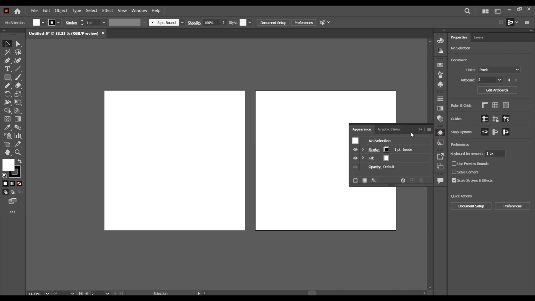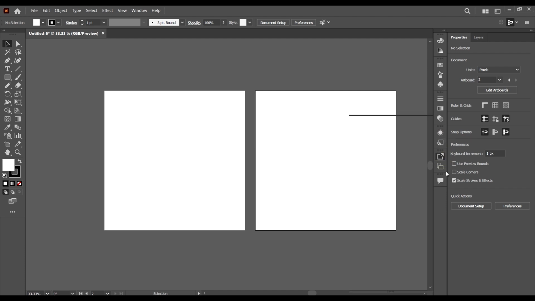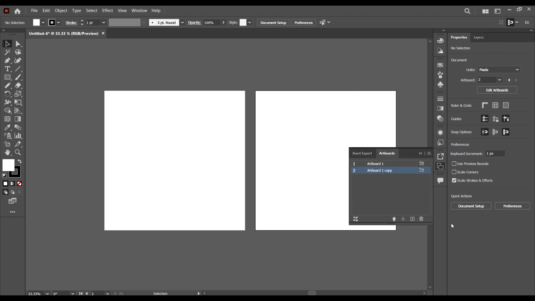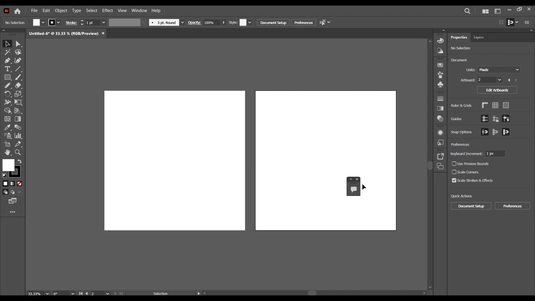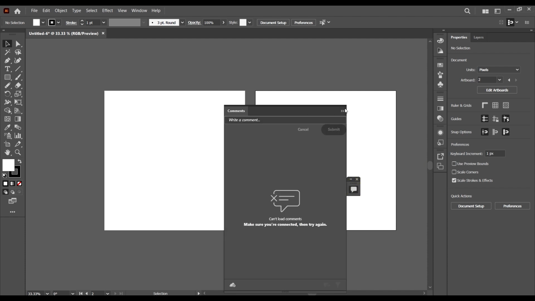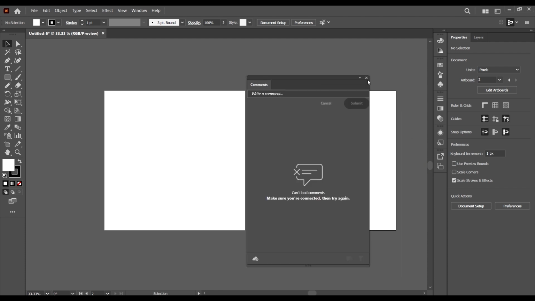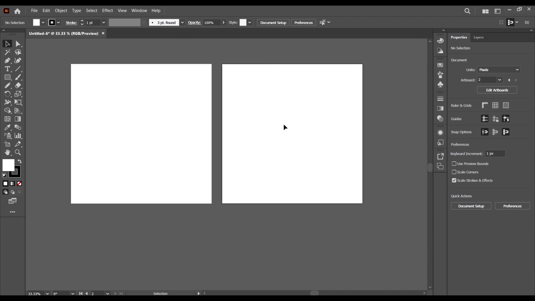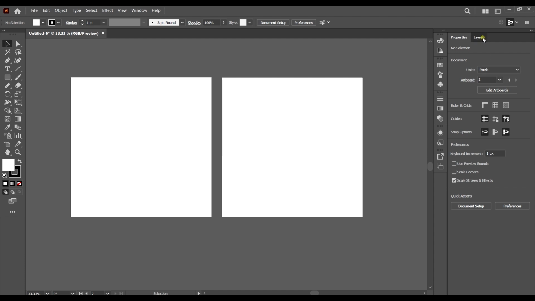Then we have the appearance panel, the graphics styles. Then we have other ones like the assets export and the artboards. Then we have this other one which says comments, but I'm not going to be using it, so it's not useful for me. These are some of the panels we'll be working with, and of course we're going to be working with a lot of other panels in the future.